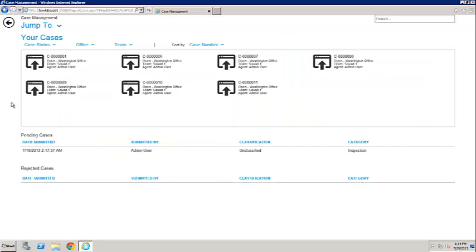So this is an aggregation of the cases that are assigned to the user. You'll see a more full listing of the cases themselves. You can always click on the case to view the screen that we just saw, which has more significant details about the case, as well as view some information about pending cases or anything that's been rejected by the user through the workflow process. You can also sort by case status, office, team, or case number.